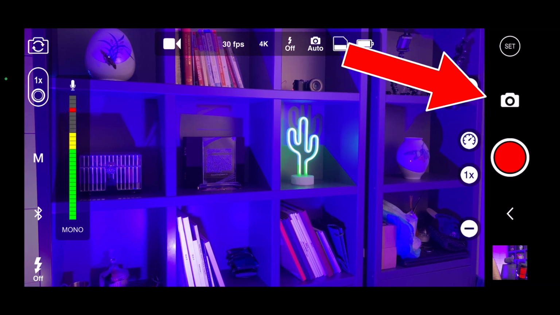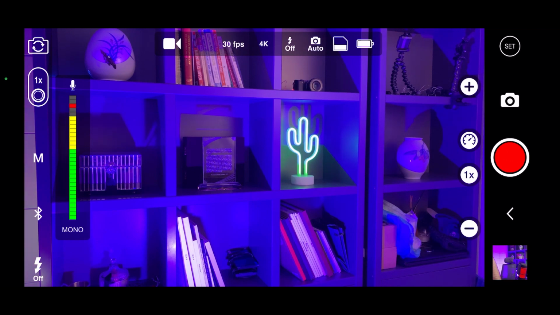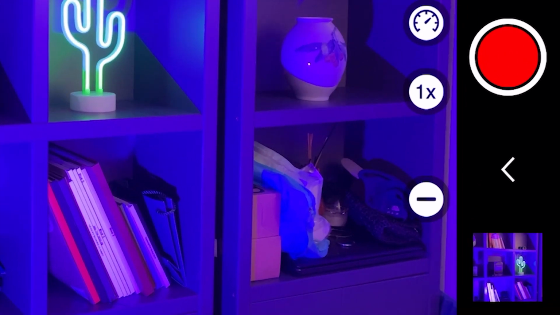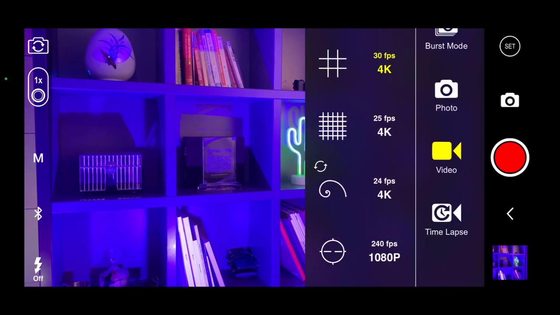Now I'm going to take a picture. And as I take a picture, you'll notice at the very bottom right, that picture will be displayed as it goes into my camera roll. And there it is. Okay, let's go back to this little arrow here and see what we have.